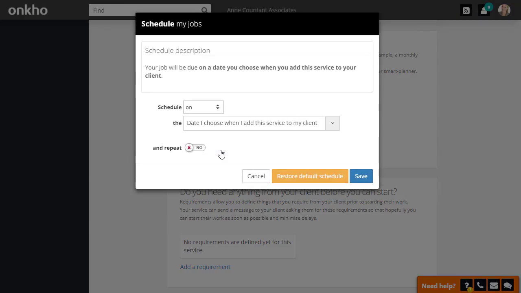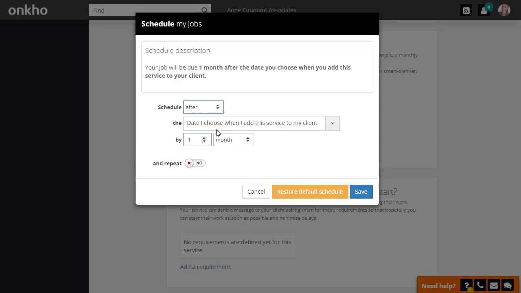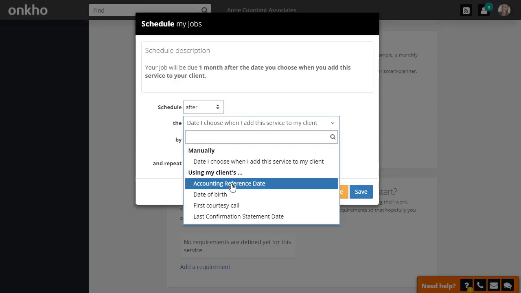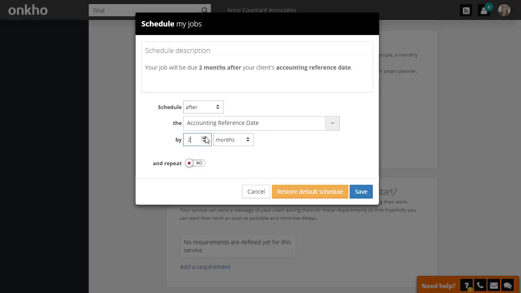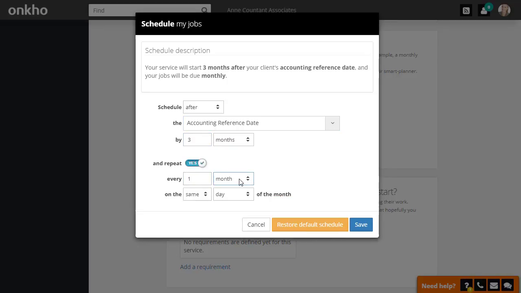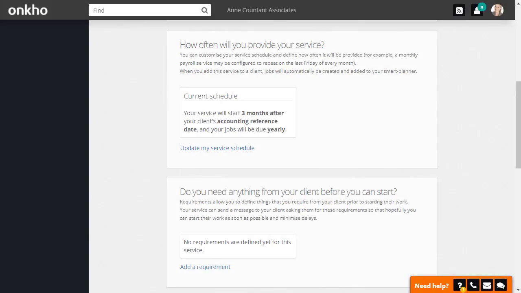We want our new annual account service to be due 3 months after the accounting reference date. We also want it to be repeated every year. So that's the schedule done.